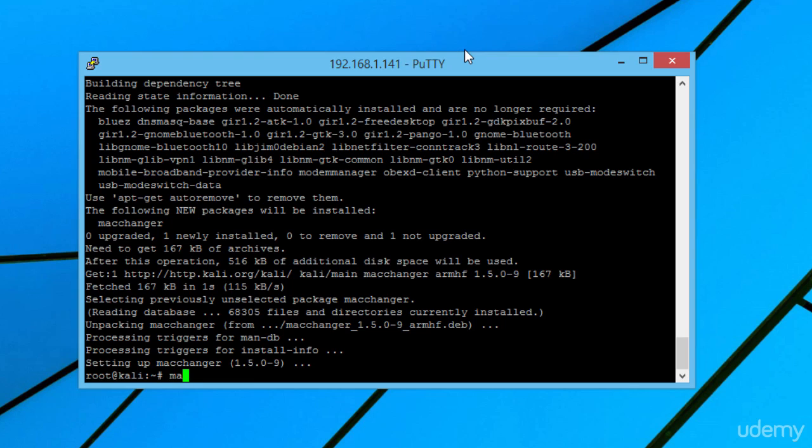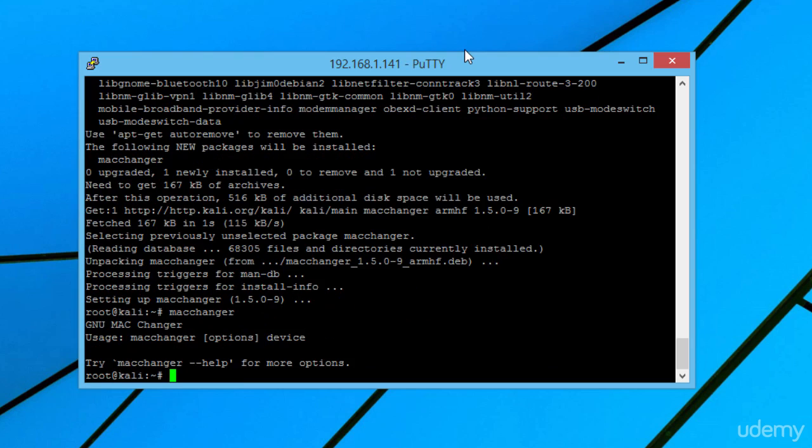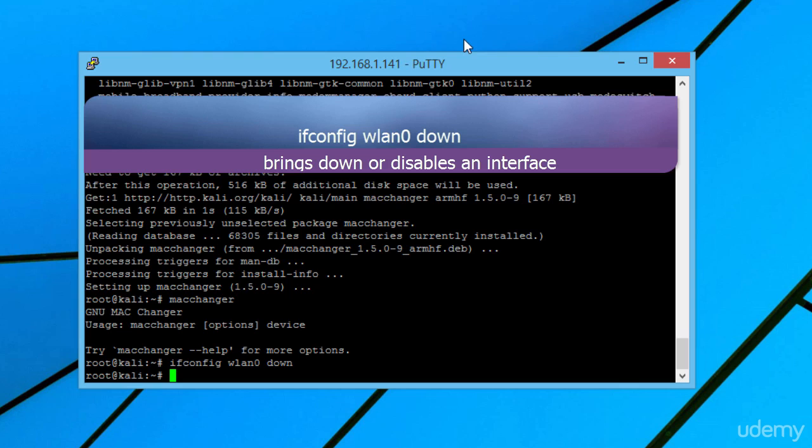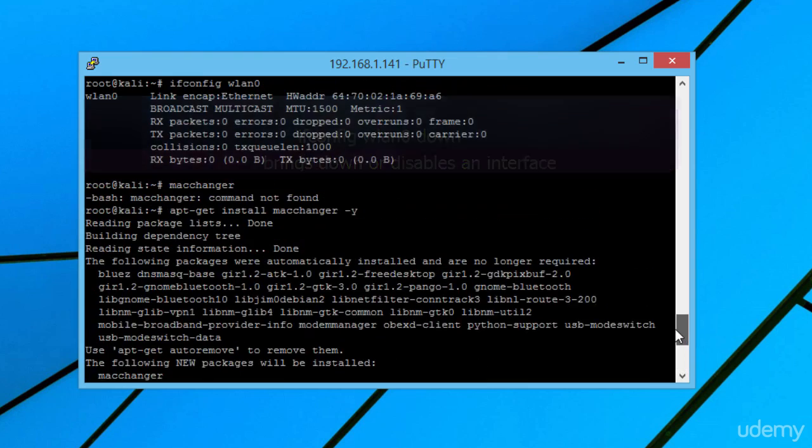Before being able to change the MAC address of our wireless interface, we need to disable the interface so it will not be in use, otherwise we will not be able to change its MAC address. We can do this by typing ifconfig followed by our interface, which is wlan0, and the down keyword, which brings down or disables the interface.